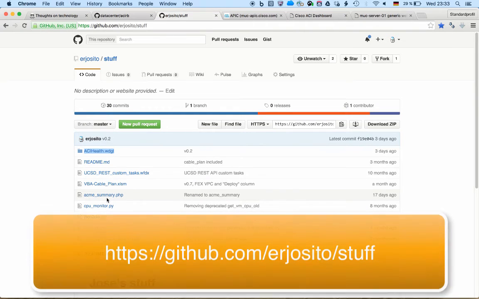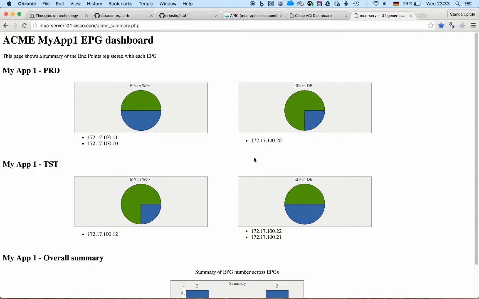Again, you can download this from GitHub. All that I'm showing here is open source. You can go download it, play with it, modify it, and start rocking.